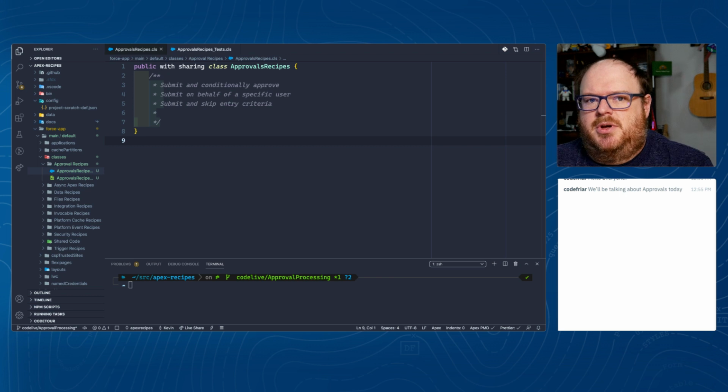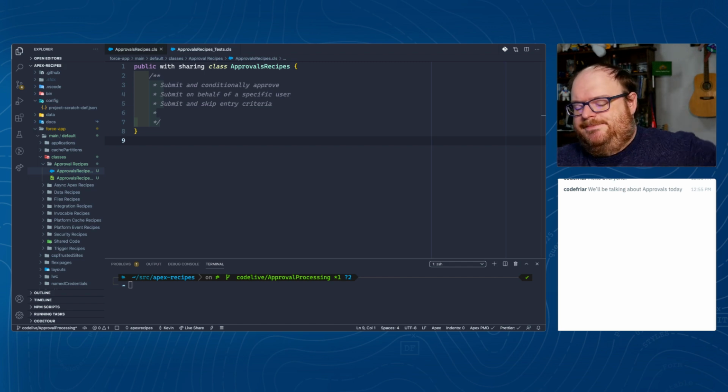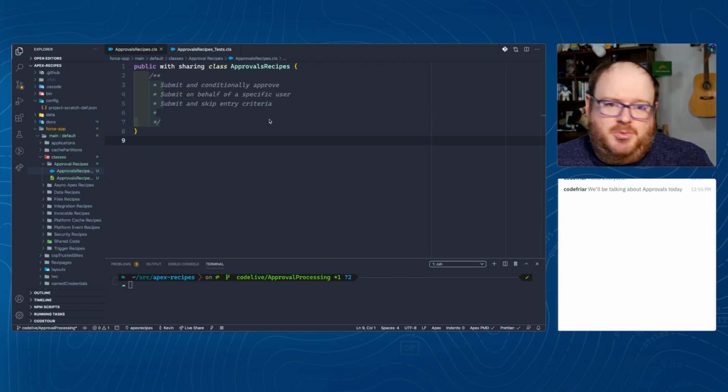Today we're going to be working on some Apex recipes. Specifically, we're going to be talking about approval processes and how to manipulate them, submit them, etc. in Apex. I was thinking about how to structure this today, and it occurred to me we should probably start off by creating an approval process.